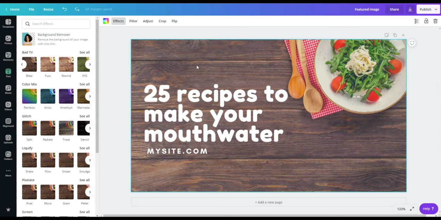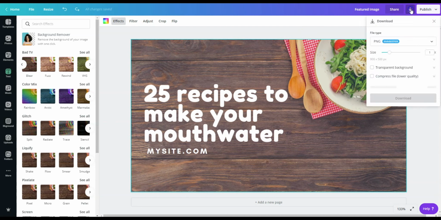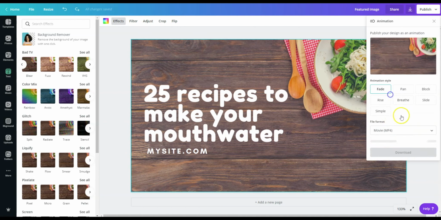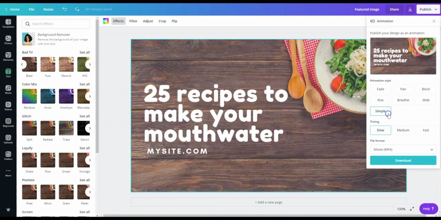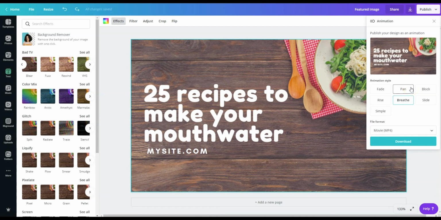Okay, so that's giving you an overview of doing a blog post image, and if you want to animate it, this is really cool, but it's only available on the premium ones. So I'm going to go with animation. You'll see here it gives you a little bit of an overview of what the animation is. So you can do pan, block, rise, breathe, slide. Simple doesn't really do an awful lot, to be honest with you.